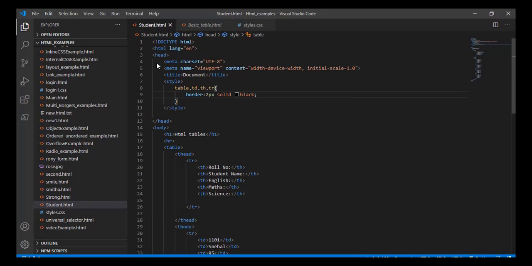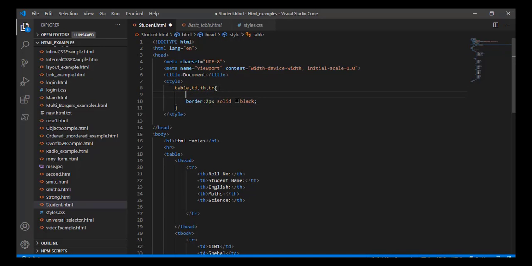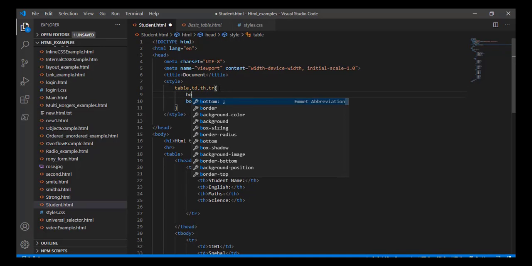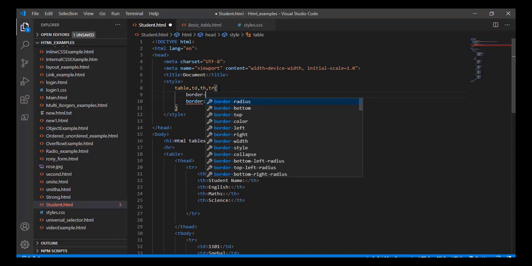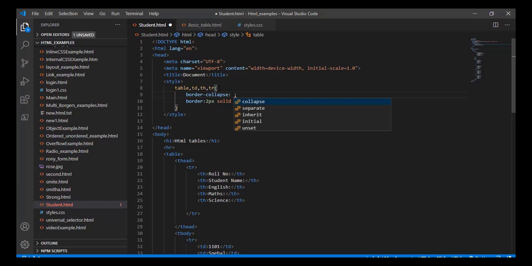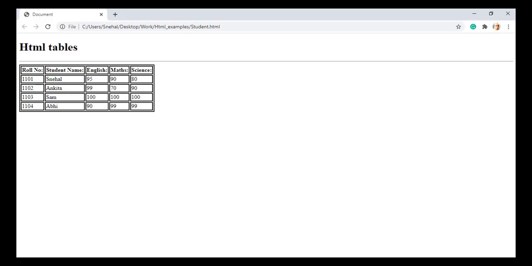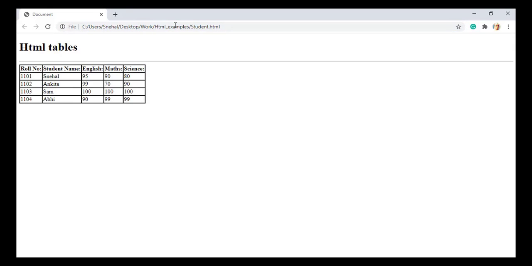So the first thing to do is we'll simply give border-collapse, and then we'll give collapse. Let's see if this makes any changes here. And if you see this, now we are sharing the borders. We don't have separate borders, but we are sharing the borders.